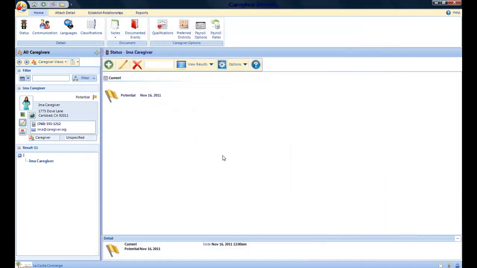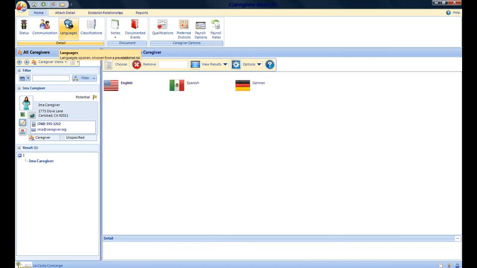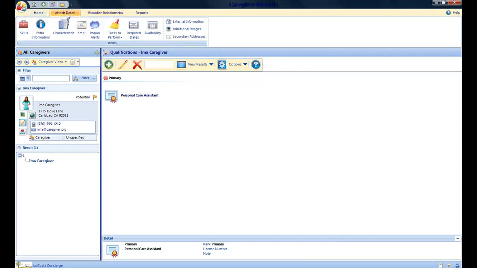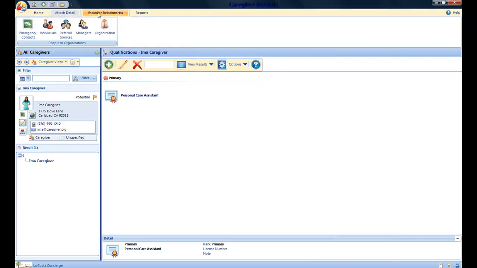And the caregiver also has the same things. She has status, communication, her languages, different documented notes, her qualifications, her district that she wants to work in, her payroll options, payroll rates. We can also put a lot more information in regarding her skills, extra information, characteristics, and all of this good stuff. And then her relationships, who her emergency contacts are, her husband, possibly different referral sources, how we got this caregiver. And then we can also do a lot of other reports for the caregiver.